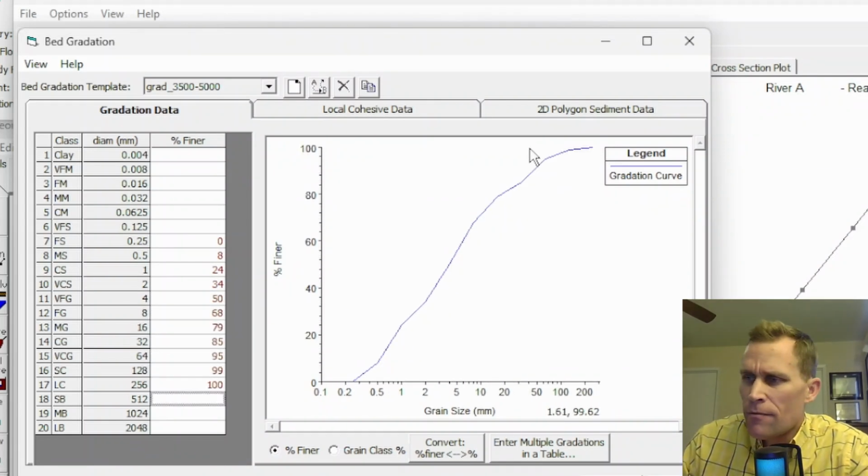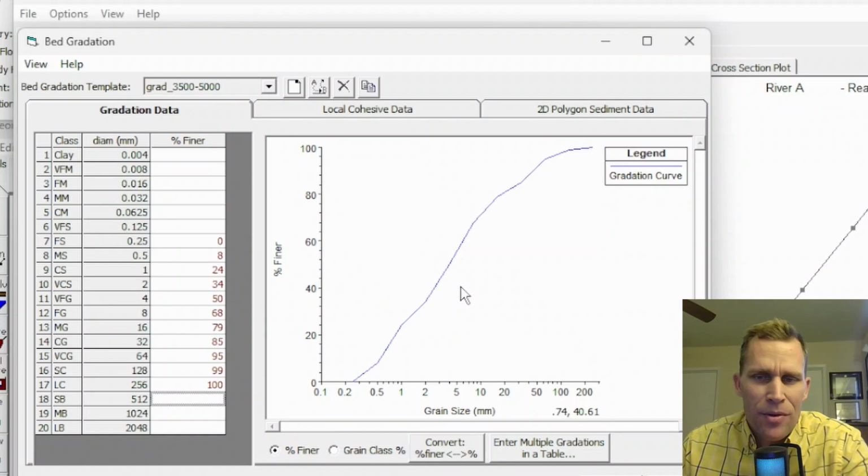Okay, so I entered the data from the user's manual. This is the example that they used. And what you're seeing here is that there is 0% of the sediment sample of the bed gradation that is smaller than 0.25 millimeters, but all of it is smaller than 256 millimeters. And then you can see the distribution right there.